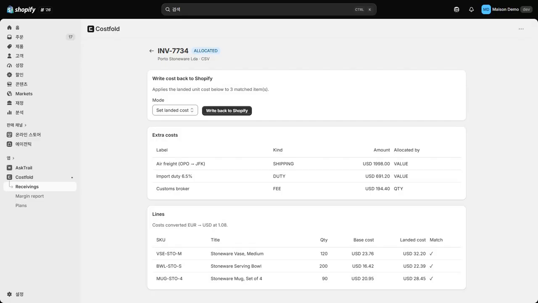Below, every line shows its base cost, and its landed cost after allocation. Allocation is exact to the cent. The rounding remainder is distributed across lines, never dropped, so the allocated total always ties out with the invoice.